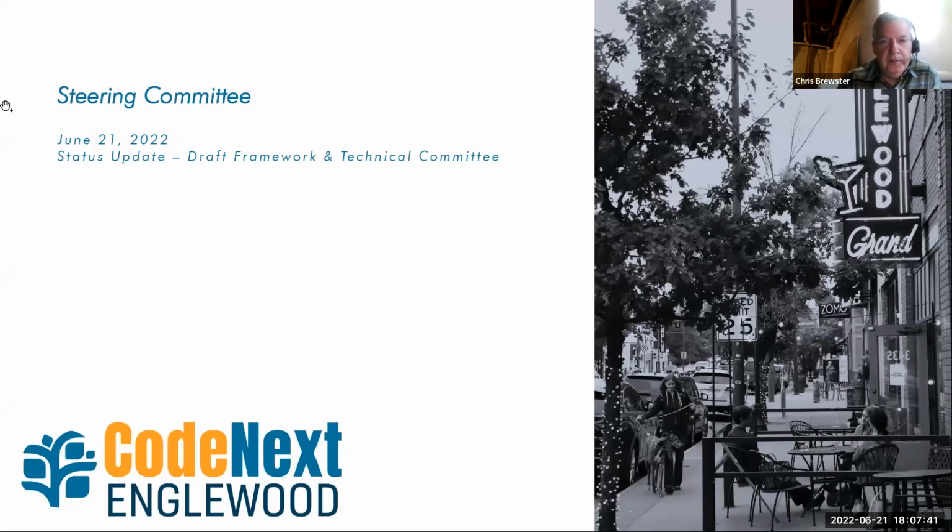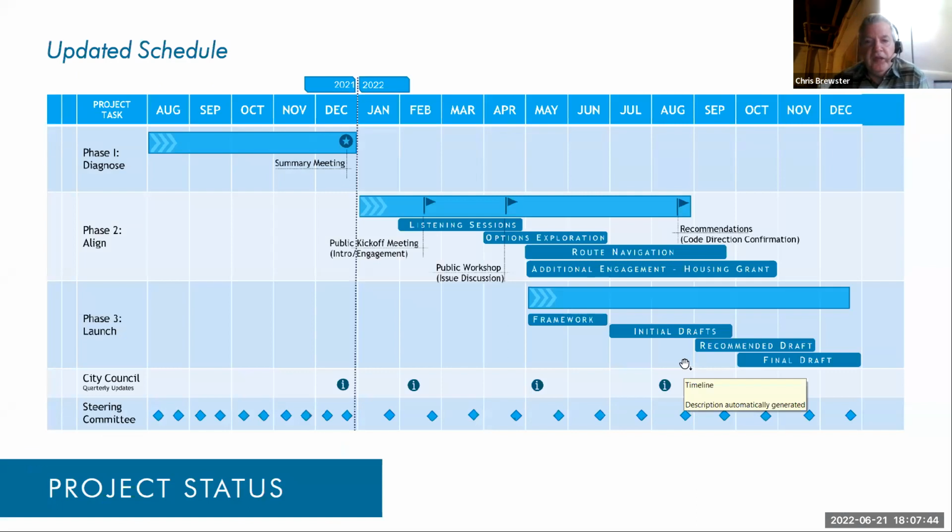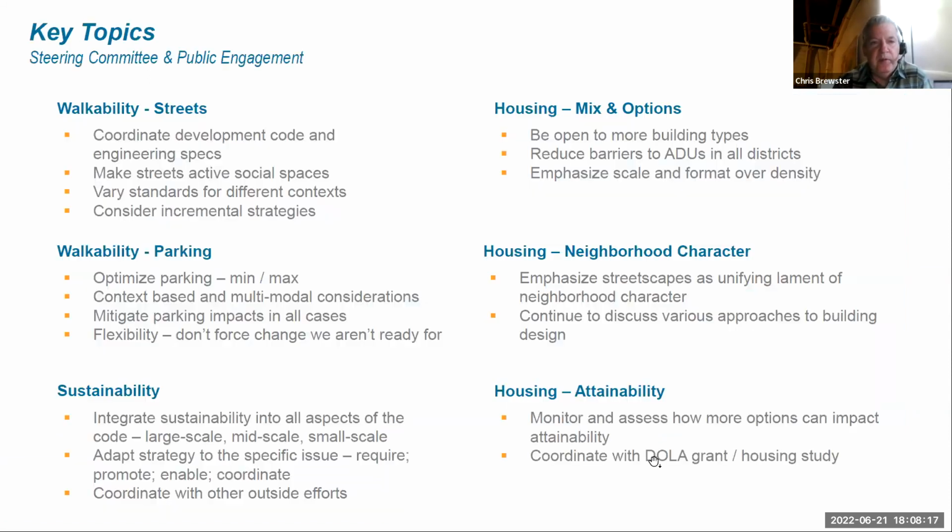So essentially, this is our overall scope and schedule. And as you can see, we're right here where framework is, which is why tonight's topic is framework. This is the schedule we've been working on basically since we set up that engagement strategy. And this step is really launching us into doing initial drafts of the code over the summer months. We've already started some of those initial drafts of some of the more routine sections, but we'll start getting into hanging meat on this framework from all of the discussions we've had with you all and through the public engagement over the rest of the summer months.